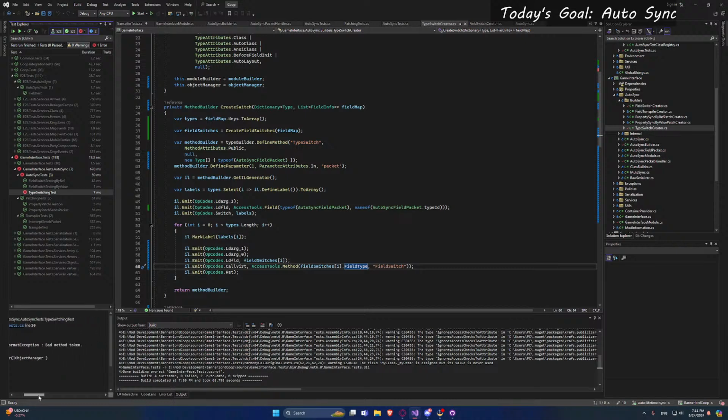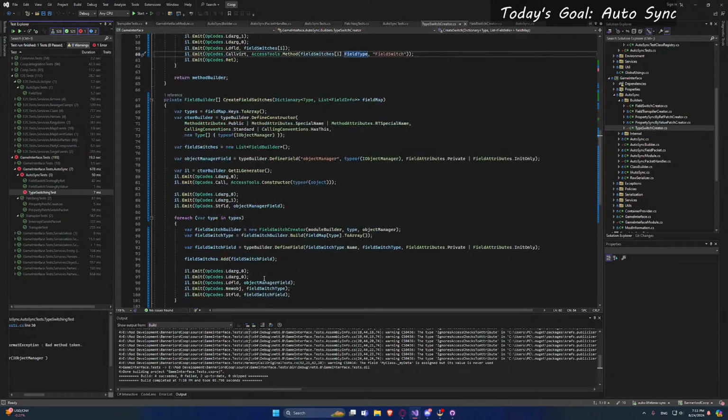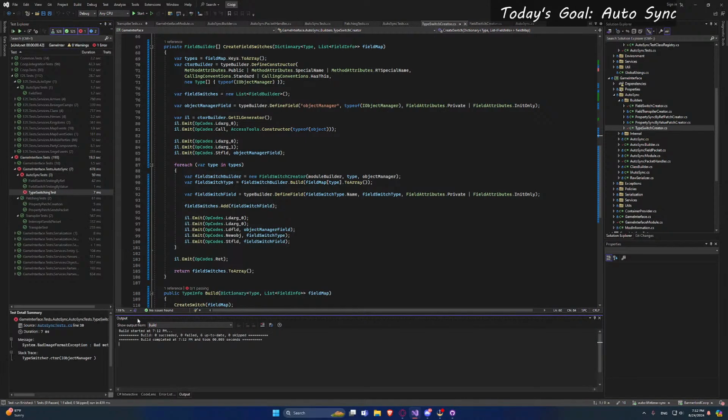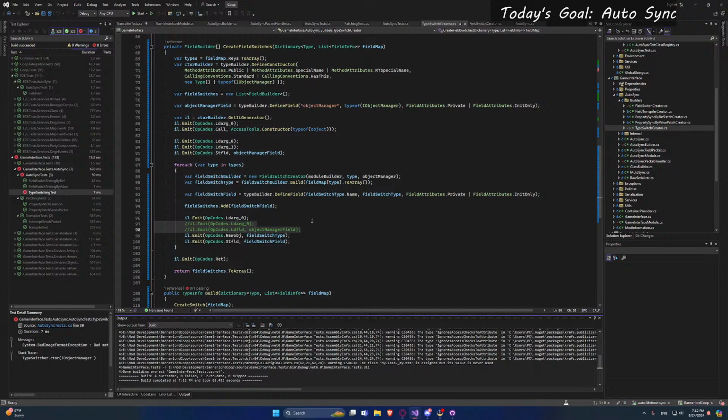Add method. Put in the constructor again? Is this a constructor? No. I thought the constructor was fine. What? Add method token. Is it here? It has to be something with this. What does that constructor look like?